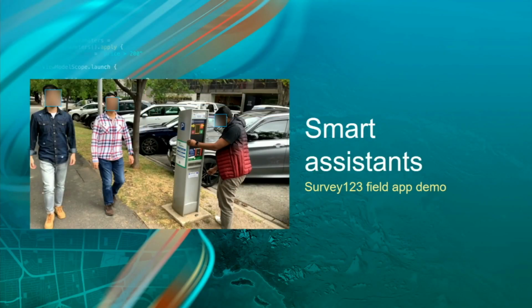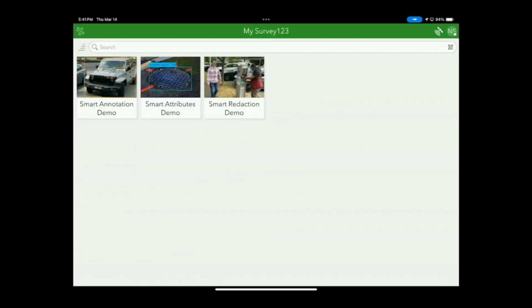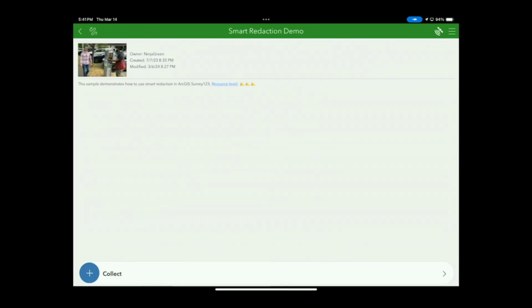So I'm just going to show you a couple of these things live, and hopefully it'll play nice. I've got Survey123 installed on our iPad here. Hopefully we can get it up and running. Here we go. The first one I'll show you is smart redaction. Hang on, I might have to turn this around because I think the camera's at the other end. Hopefully we can see it.